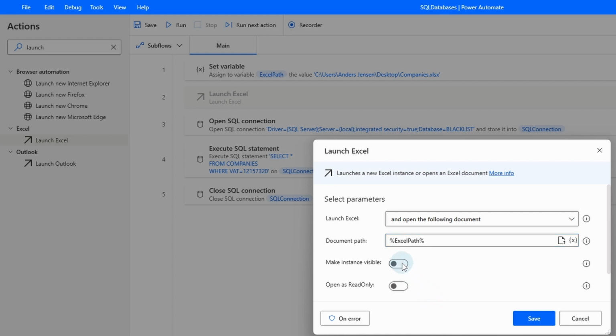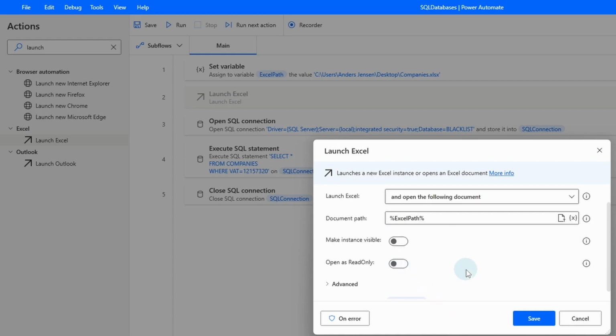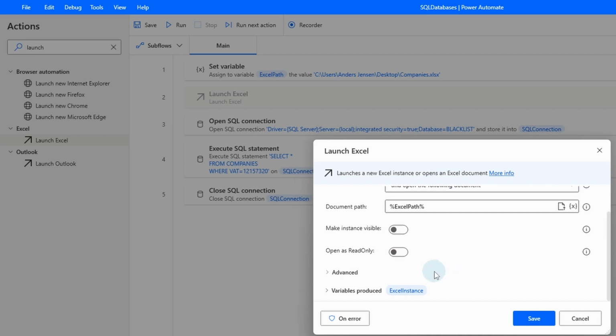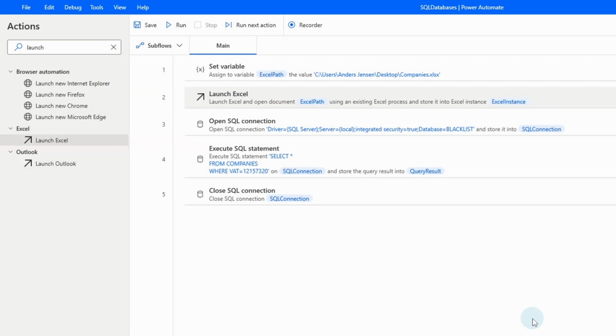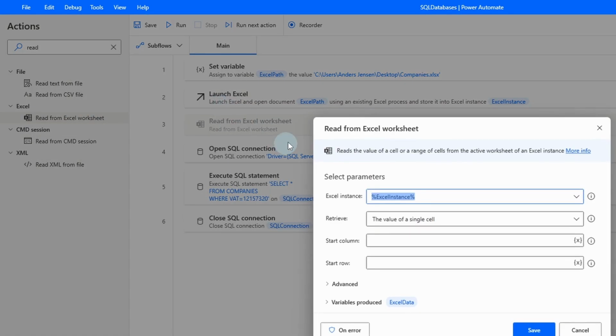I'll not make my instance visible. If I scroll a little bit down, you can see here that the variables produced is called Excel instance. I'll refer to that one when I want to use this Excel book stored in the Excel path. Here I'll click save. I also want to read from this book. Now we're just launching it here with the launch Excel. So I go up to actions, then I'll find a read from Excel worksheet and I'll drag it in here.